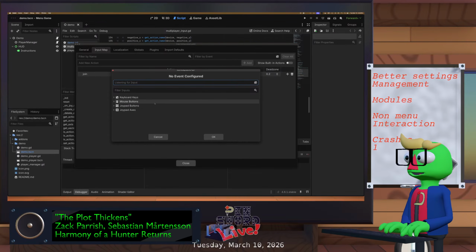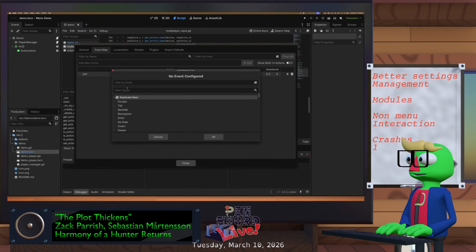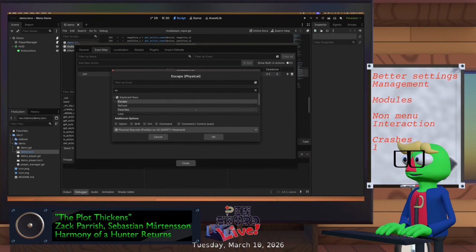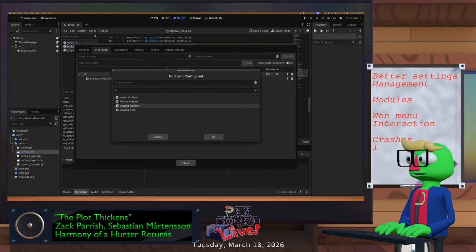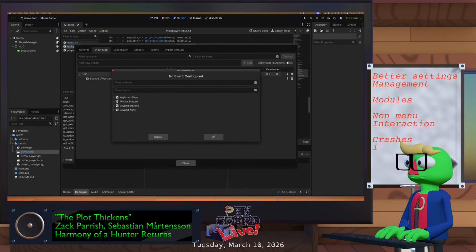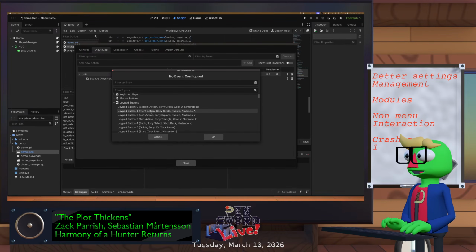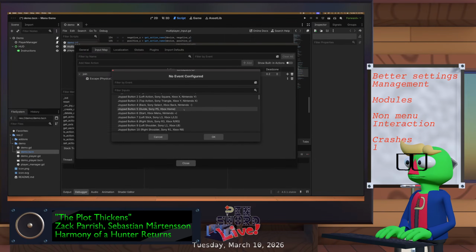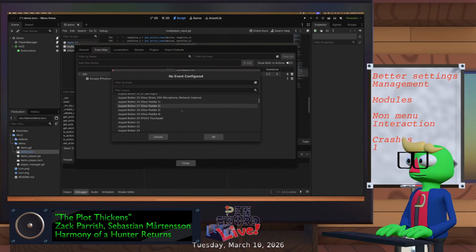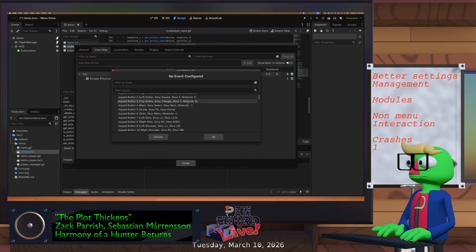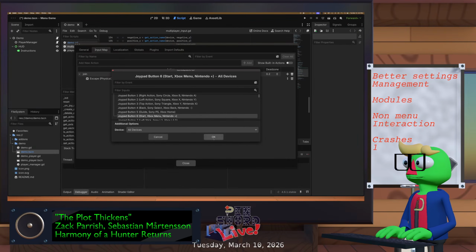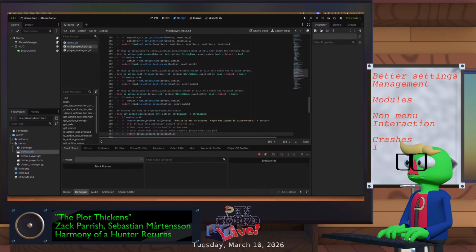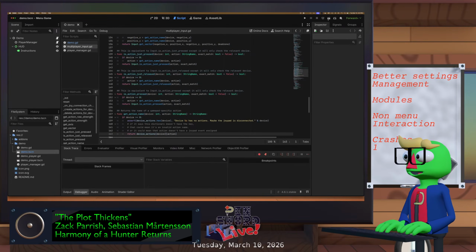Input, add. This time we're going to filter by escape, and then we're going to add a join button for the joypad. So now, let's see if we can get this to work.